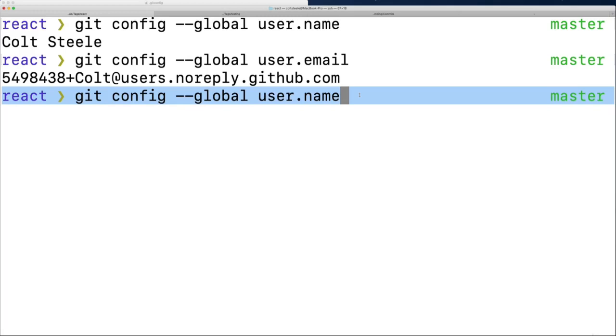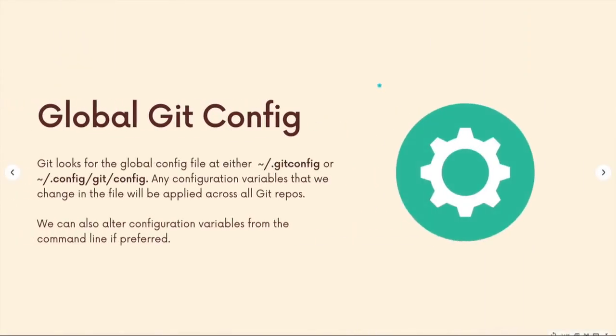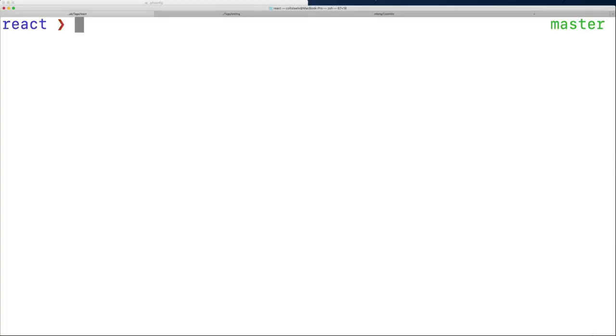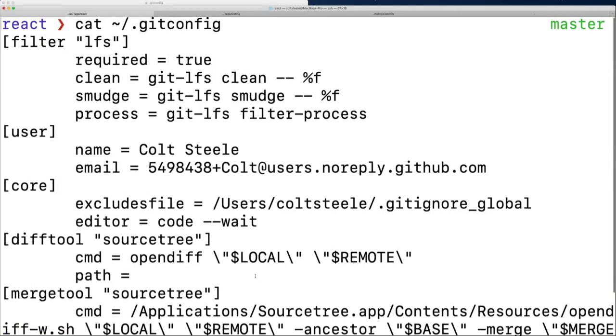So we can actually open up the global config file. Where do we look for that? We saw that the local config file lives in the .git folder for every repo. Well, the global config file is called .gitconfig. It's a hidden file, and it's located in the home directory by default. So we can take a look at it. I could just print it out. So it's tilde to reference the home directory, .gitconfig. And this is what I have in it right now.